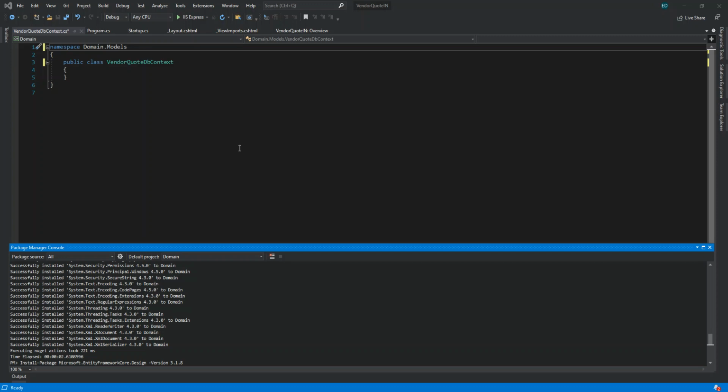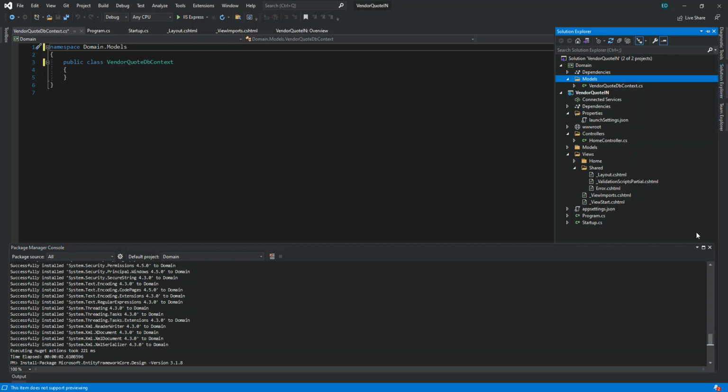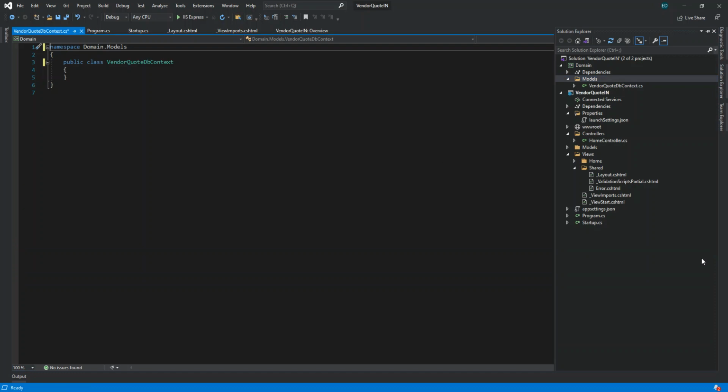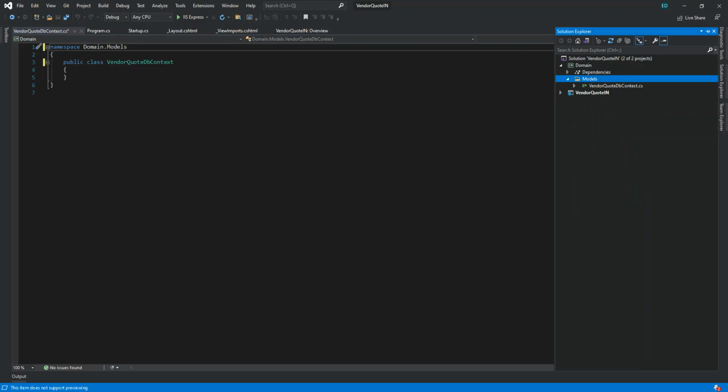Okay guys, I just started a new project. This is a very simple project and I am showing you how I do it. So basically I already created a web application. I already created the project here, it is vendor code in India. So this is a simple project.